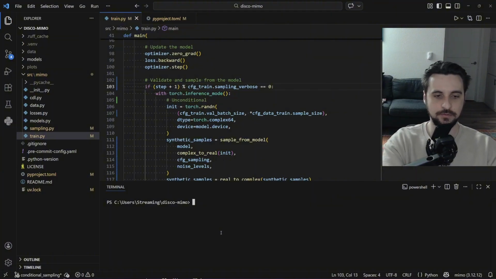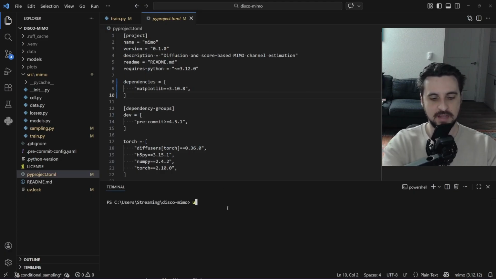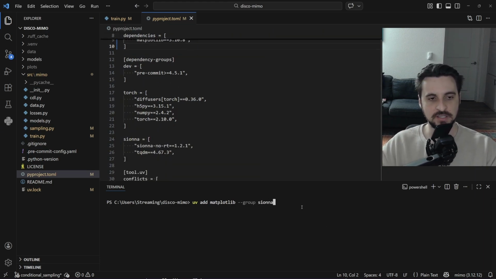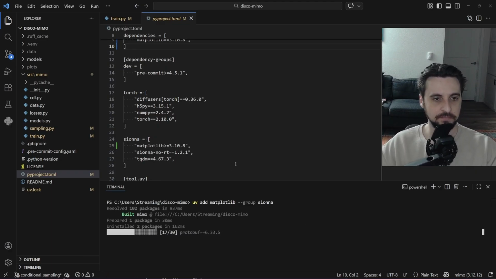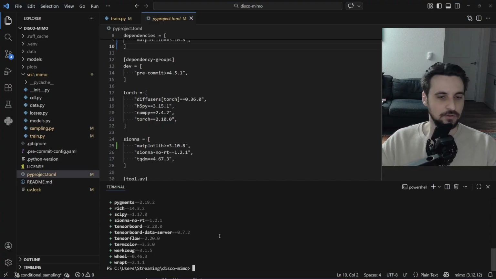So for example, if I want to add, let's say, matplotlib to the group Siona, because I don't know what these guys did here. Maybe they want a different version. Then it automatically figures it out and adds it to the dependency group, right? So you can create a dependency group for Linux, one for Windows, and it'll figure out everything, or different versions of packages if you want. You can then add optional dependencies, blah, blah, blah.